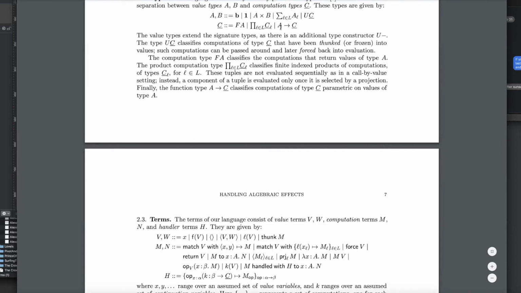Well, this is interesting. You don't have full... so it's not closed, right? It only goes from values to computations. So then you have to hit it with a U. But it's not clear how you would do that, actually. So if I get one of those, how do I whack it with a U?